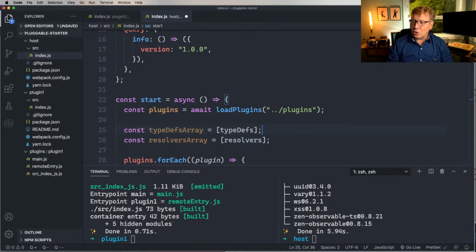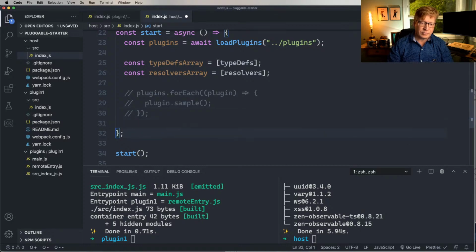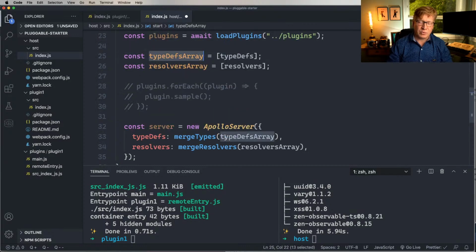Okay, so we're going to avoid calling the plugins for the moment. Let's stick a pin in that, because we're not going to get there yet. And then we'll create the server by just calling up Apollo Server and then merging those types again. So we're going to have that type defs array, and we're going to have the resolvers array.